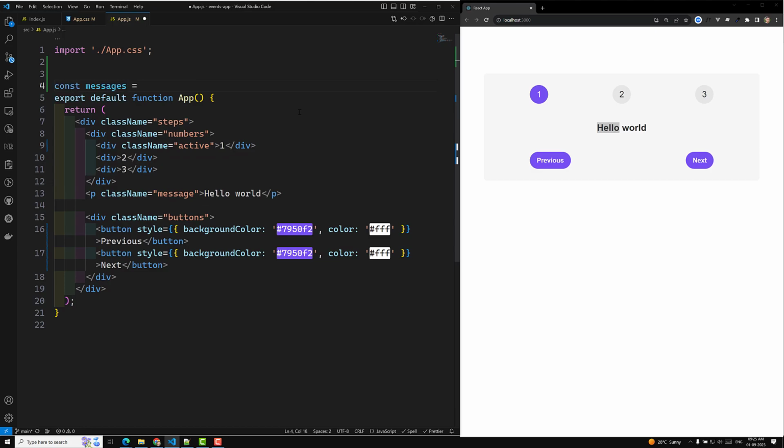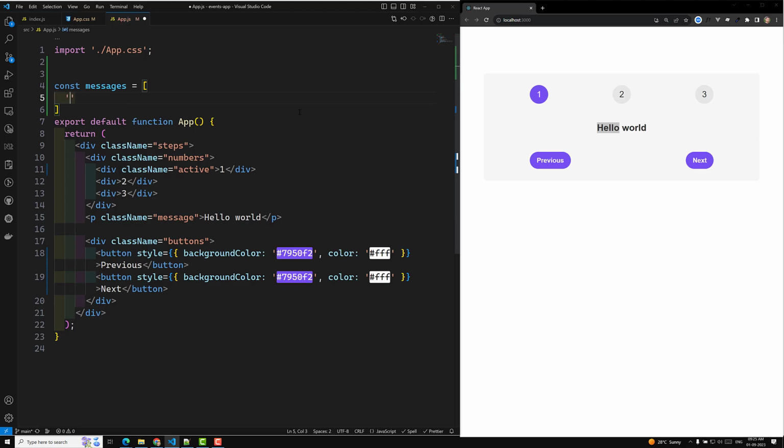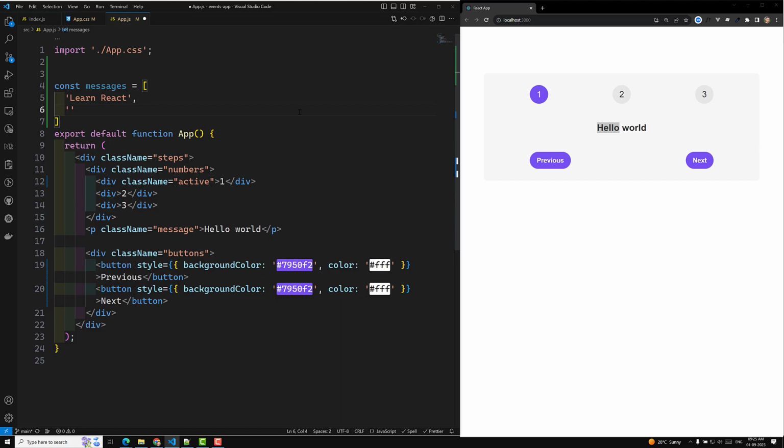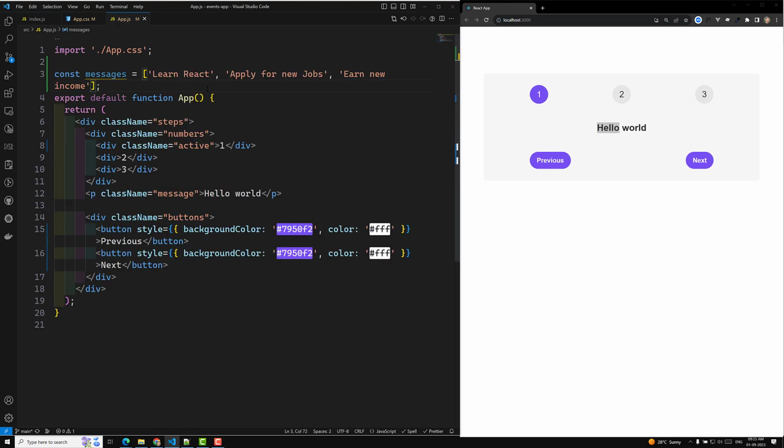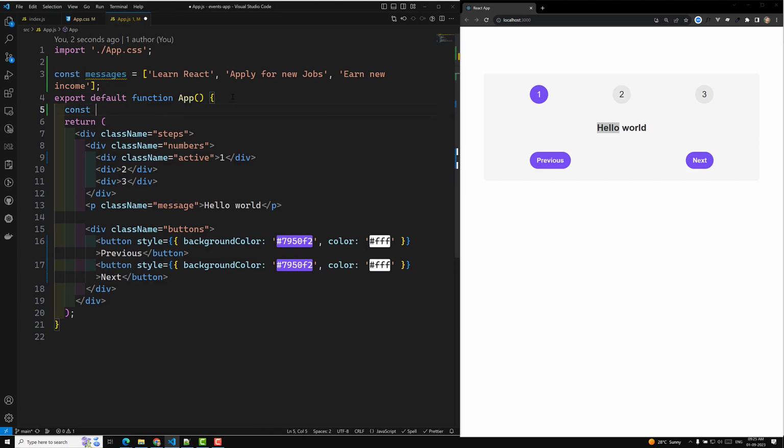Constant messages is equal to, so the first one is learn React. Okay, so after learning React, what we need to do? We need to apply for new jobs. And after that, new income. So these are the three steps which I want to show. These messages I want to show here. For this, I can have a variable, something like constant step is equal to 1. The first step we will be showing, the current step is 1.